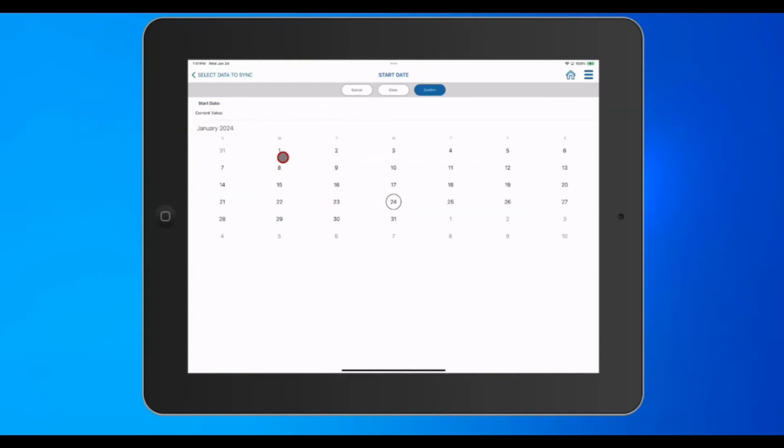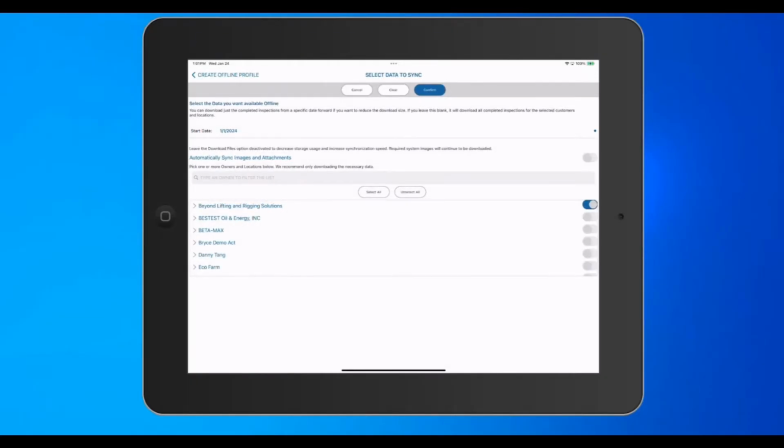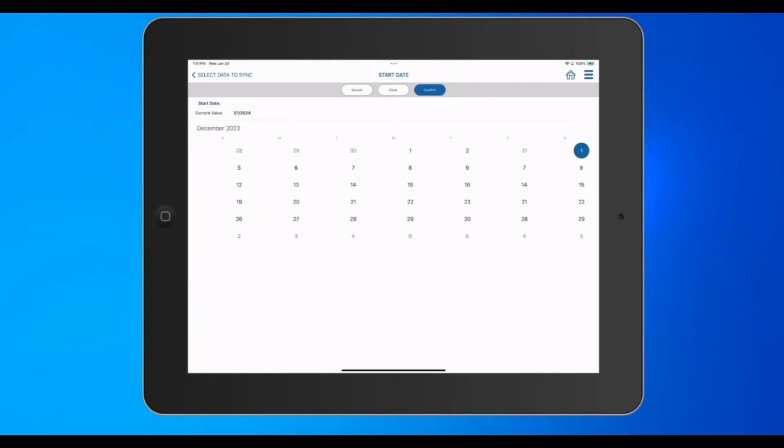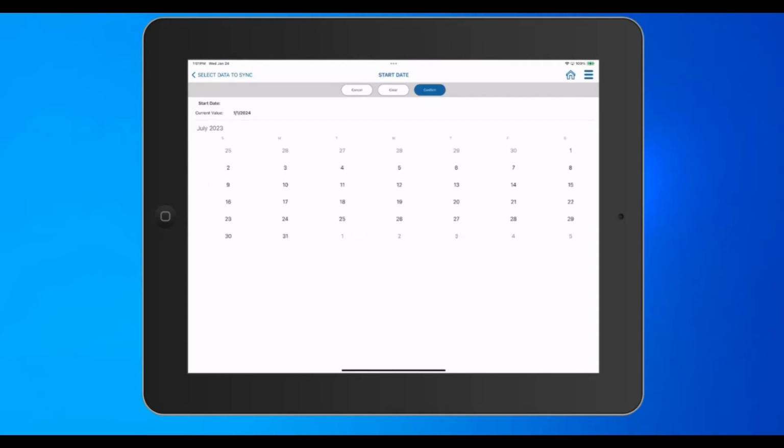So we'll choose January 1 of 2023. Right here. And confirm. Whoops. So we need to go to 2023. We'll do 6 months ago.